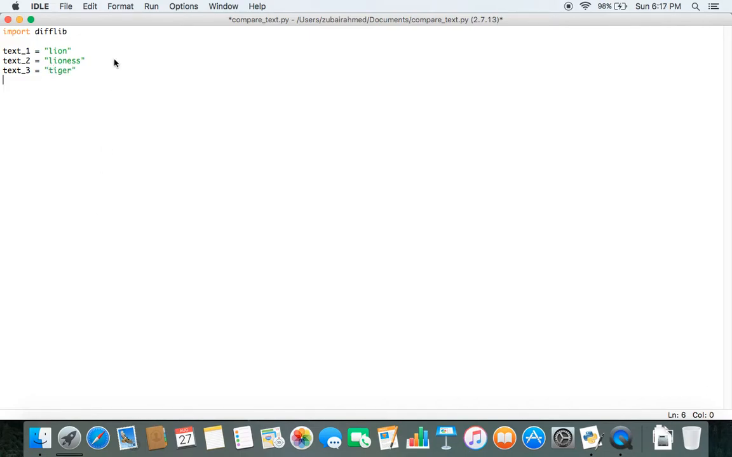What I will do is, I'll compare lion to lioness and generate a number to show how similar the two strings are, and then I'll compare lion to tiger, and then again generate a number to show how similar lion and tiger are. Now, let's continue. We create an object called sequence equals difflib.SequenceMatcher. SequenceMatcher is a function inside difflib, and it asks for three arguments.